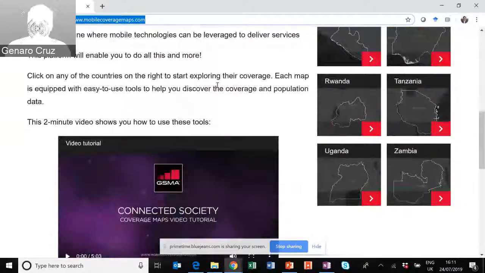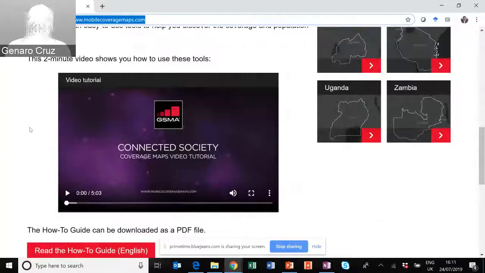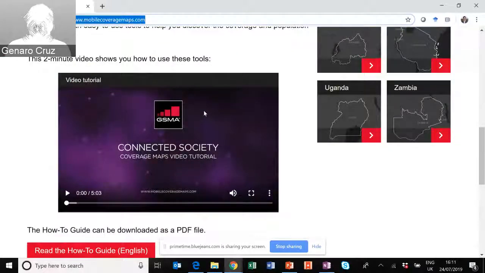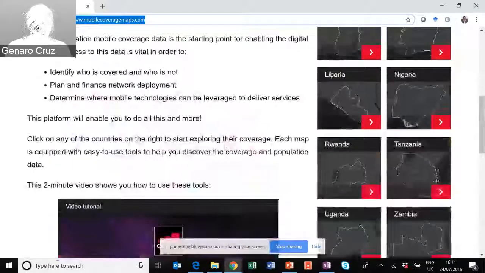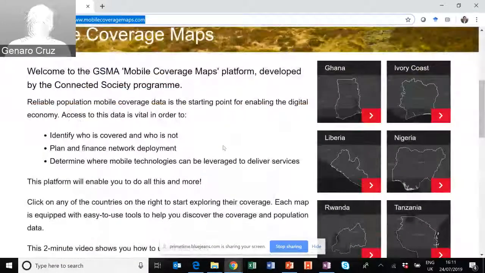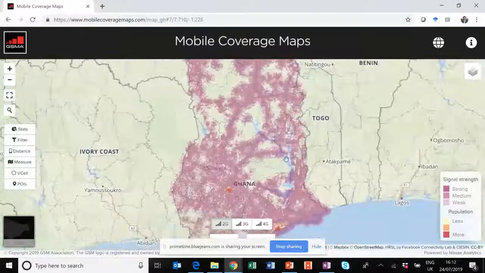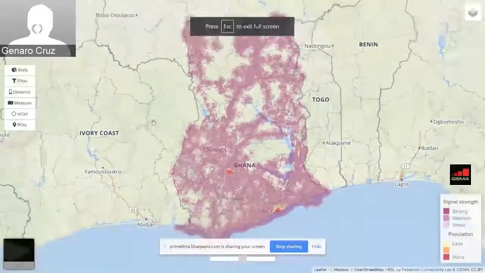We have included a tutorial video that you can access in the web page, and how-to guides both in English and in French. So I encourage you, if you share this link with someone, they can just look at the video, and in the video they will see the main functionalities and how to use these maps for their own purposes. So let me give you an overview for one of the countries. Let's take Ghana, for example. So this is the coverage for Ghana.